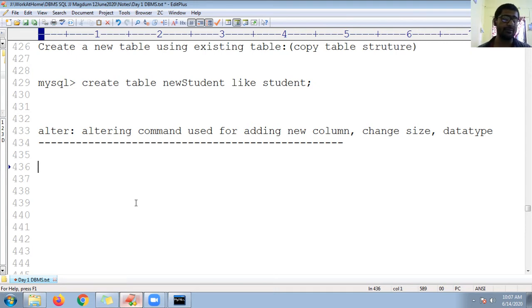First let me explain the syntax. So, alter table, followed by the table name. Then opening and closing parentheses are not required. So what do you want to alter? Suppose you want to add a new column, then you need to use a keyword called add.